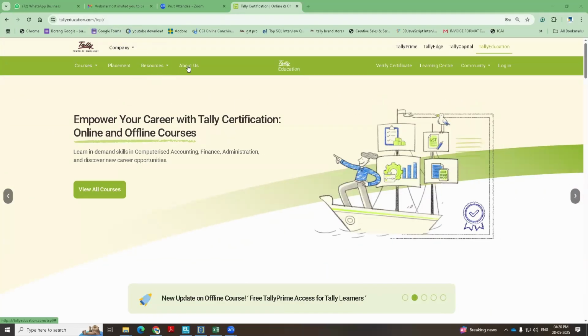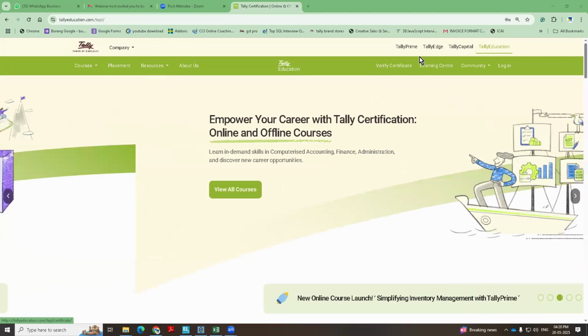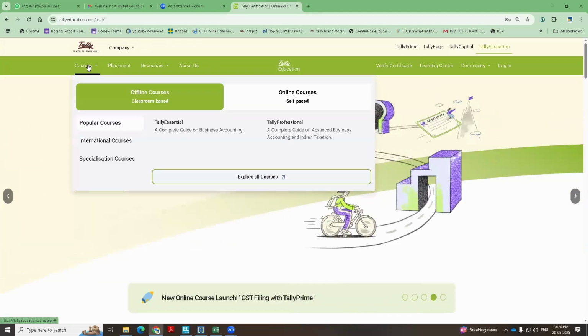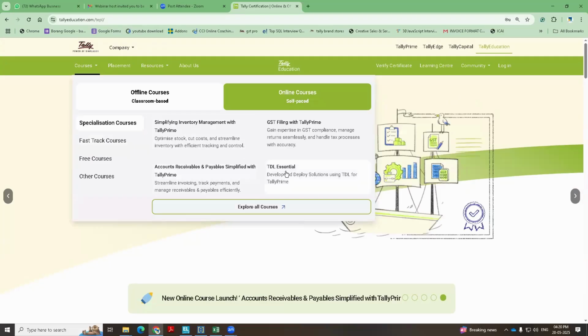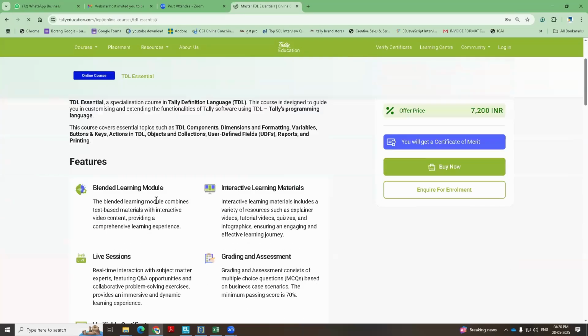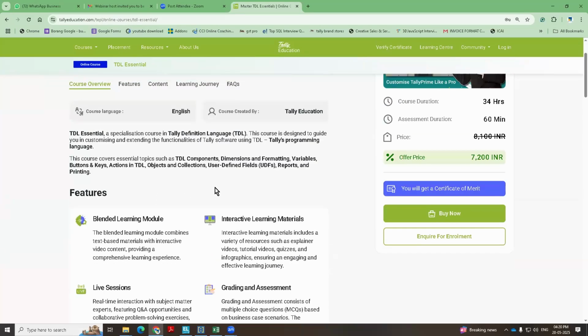Here, the online courses are there, along with the learning center and community. In courses, you choose your online course, and there is an option called TDL Essential. Click here, and you can also get hands-on practice. The Tally people are teaching it. See here, it is now 7,200. It was previously discounted, so it is now 7,200, and you can buy it.